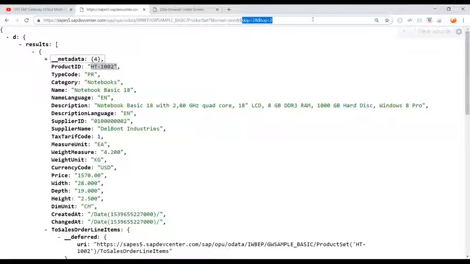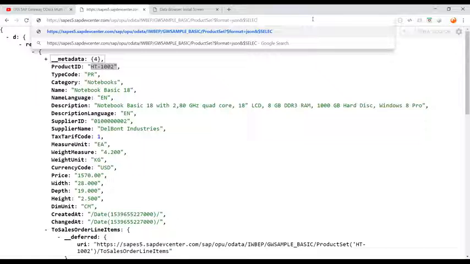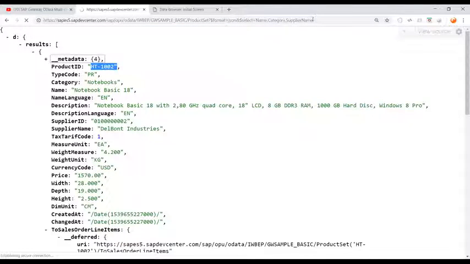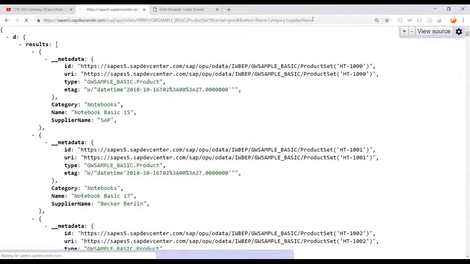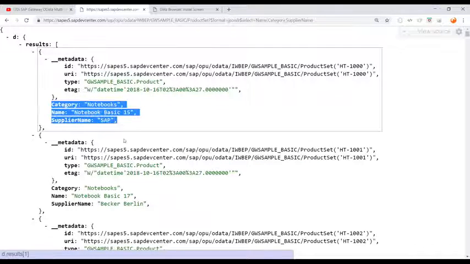You can use $select, always in small letters, equals, and then say product name, comma, category, comma, supplier name. Press enter and watch what happens. Wow, you see it has got only a few columns, guys.